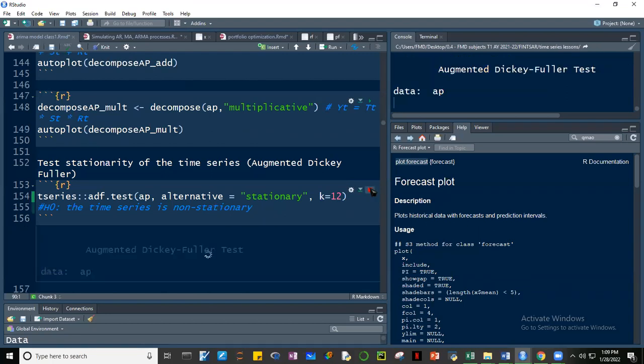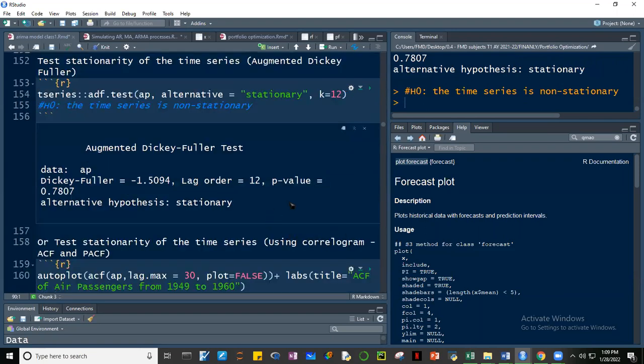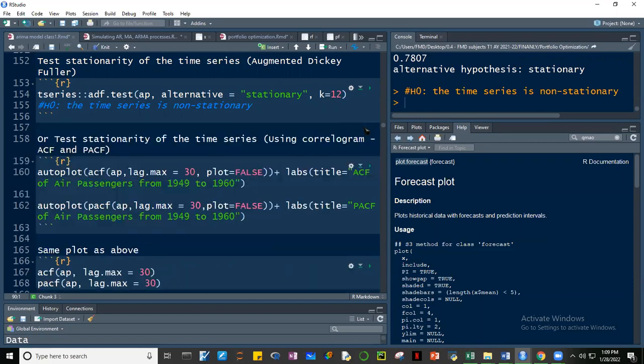So when we run this Dickey-Fuller test, p-value is 0.7807, okay? And that means that we fail to reject the null hypothesis. We fail to reject this one, that the time series is not stationary. Okay, so statistically sinasabi sa atin na not stationary nga talaga yung time series natin.